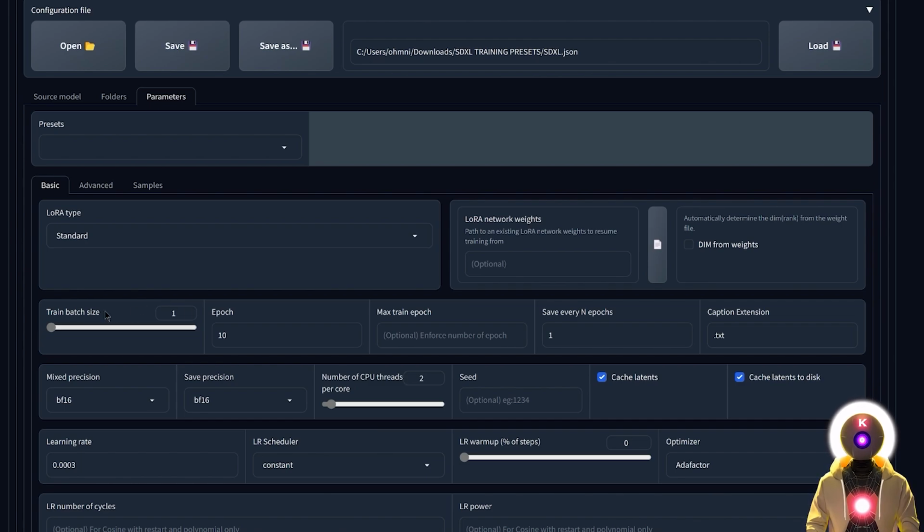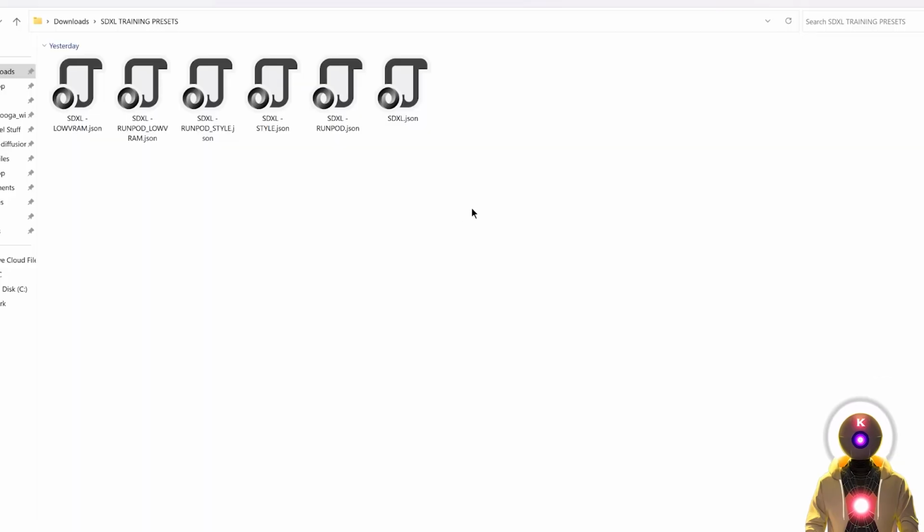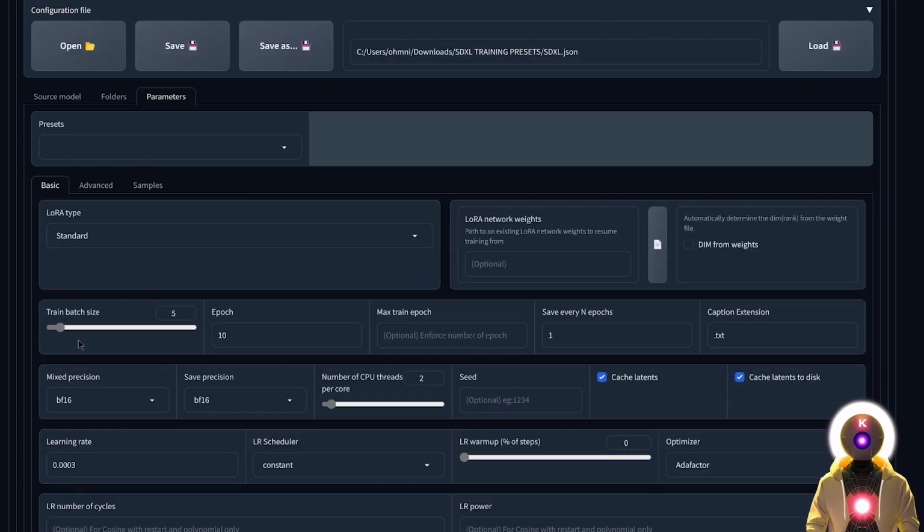And if you're trying to train a style, for example, you may want to increase that batch size to something like 5. But again, no worries because I prepared the style preset for you to use. So again, you don't need to do anything. But yes, in our case, since we're training a character like a real person, we're gonna input a batch size of 1.